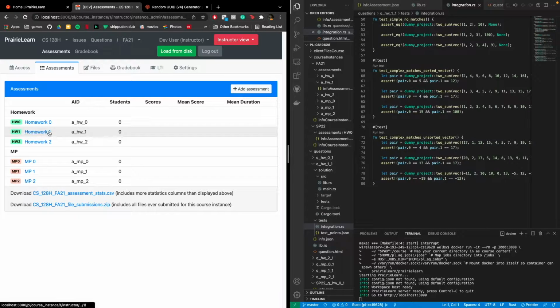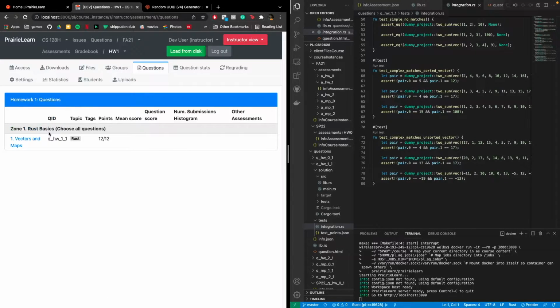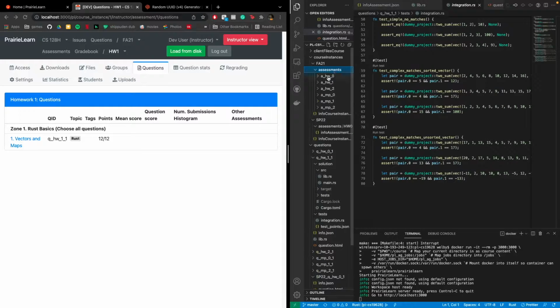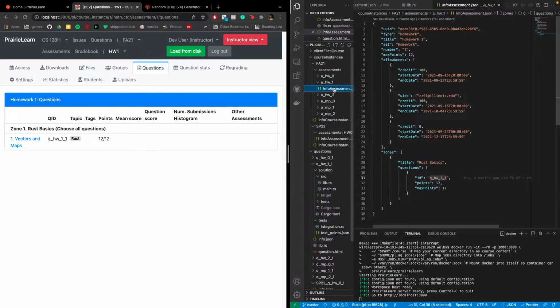And I'm going to click on homework 1 and sort of go through an explanation of what each assessment involves. So you'll see here, up here in this assessments folder, we have all 6 of our assessments. And since I'm on homework 1, I'm going to click on this one. So a lot of the time, PraireLearn will use JSON for their assessments or their questions.